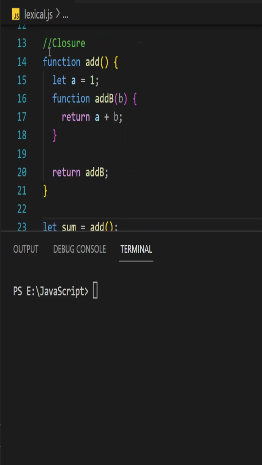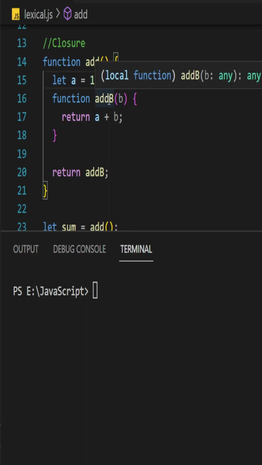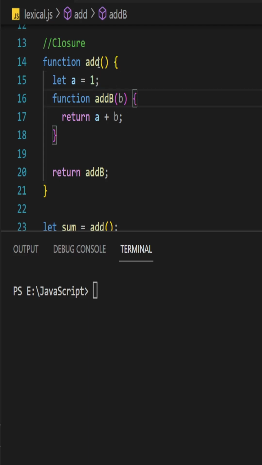To better understand closure, here I have declared one function, that is add. Inside this function, I have declared a variable a and assigned a value 1. Here I have declared another function, add b, which we call an inner function to the add function, which is accepting a parameter b as its input, returning a plus b. It is adding this value and the parameter which it is accepting. Here I am returning the add b function. This is possible in JavaScript. We can return a function from another function.